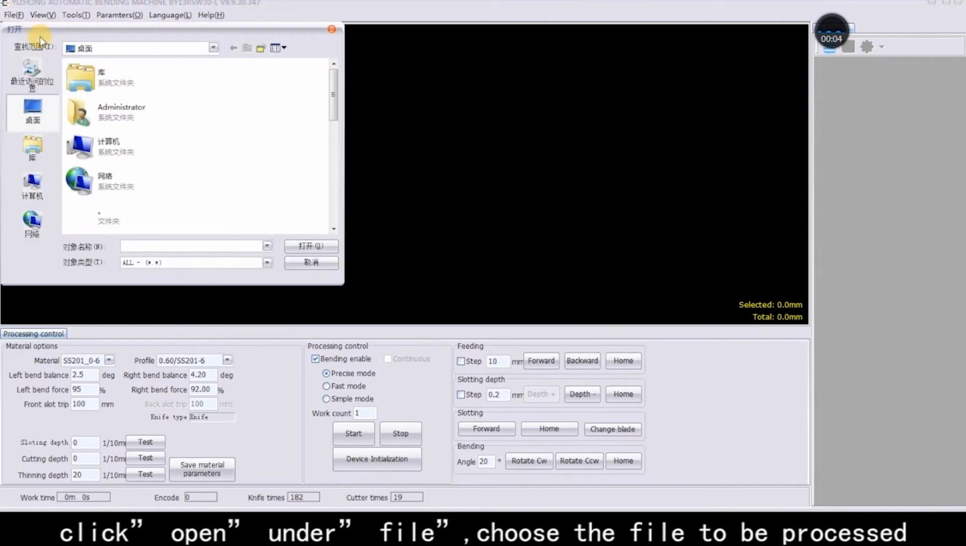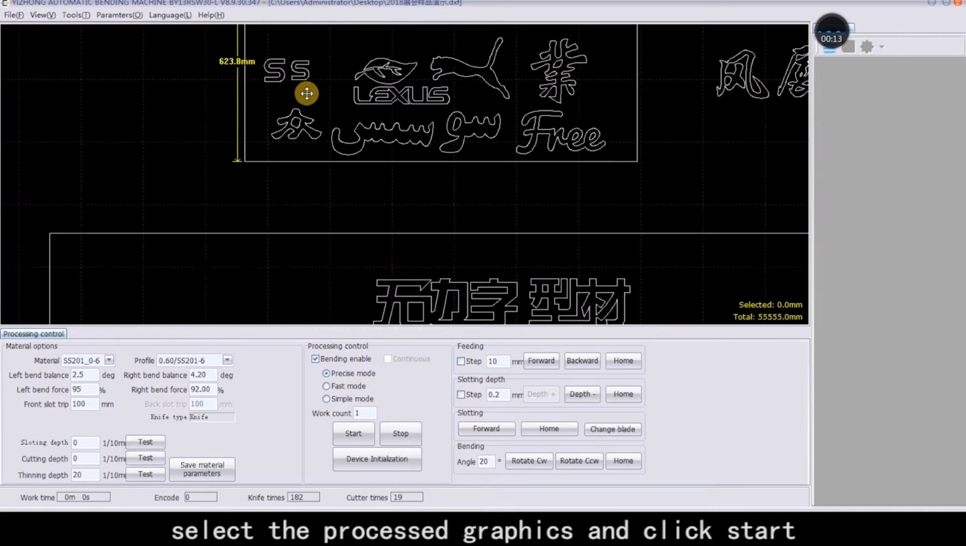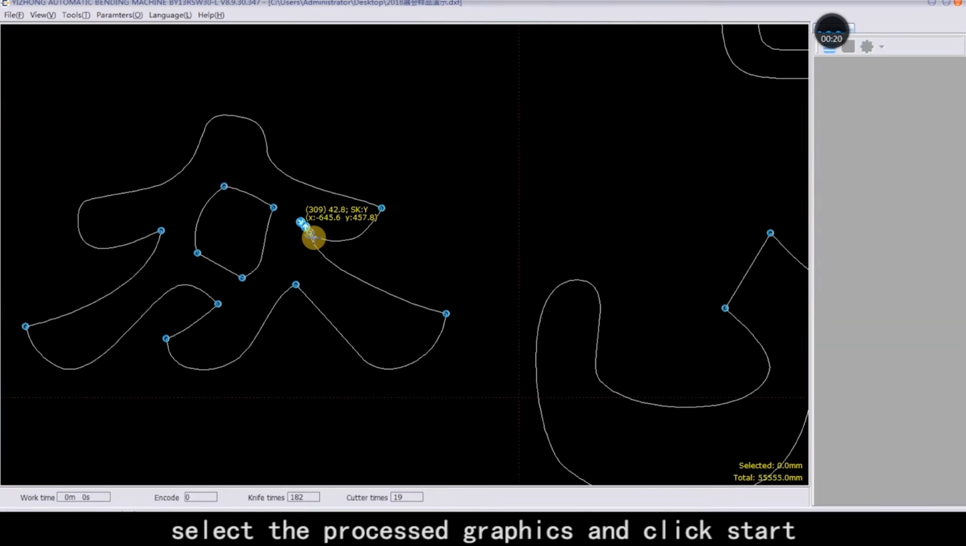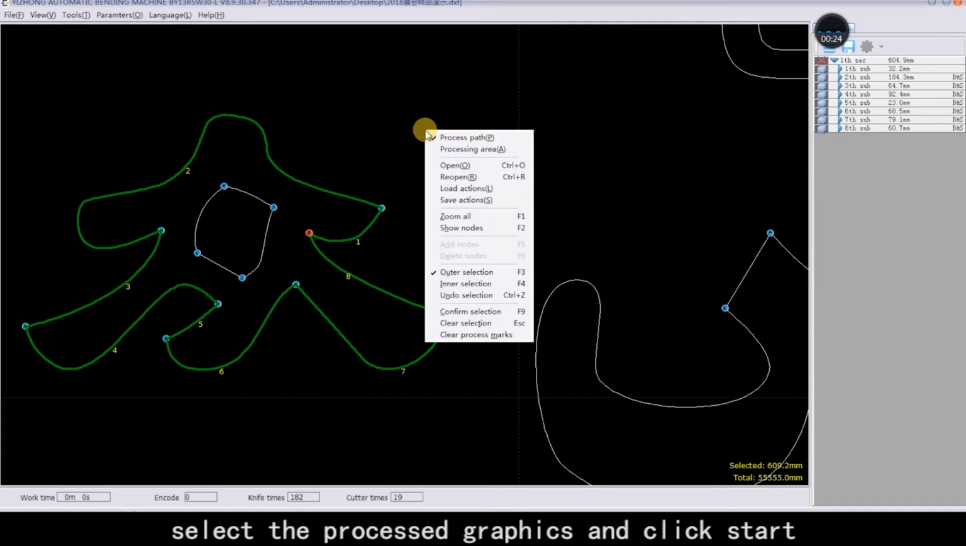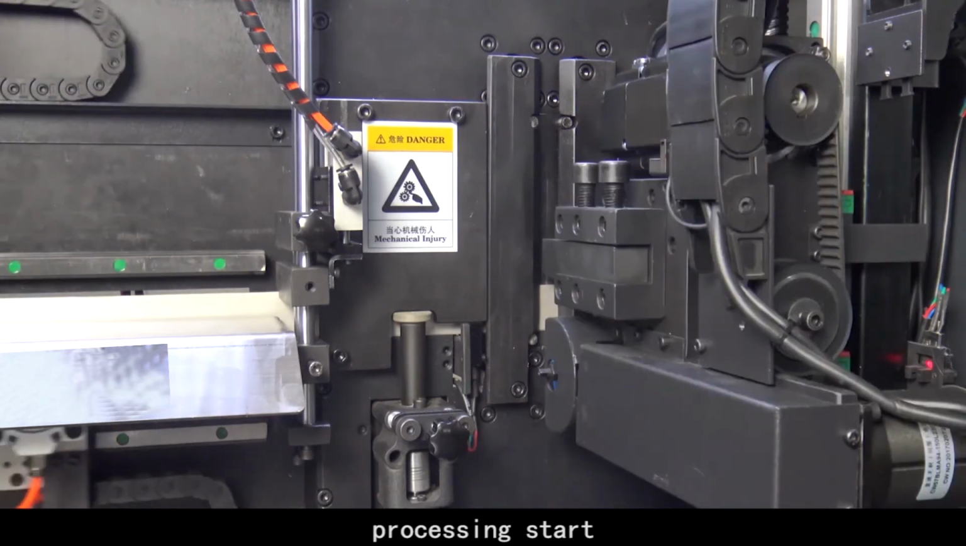Click Open. Under File, choose the file to be processed. Select the processed graphics and click Start. Processing start.